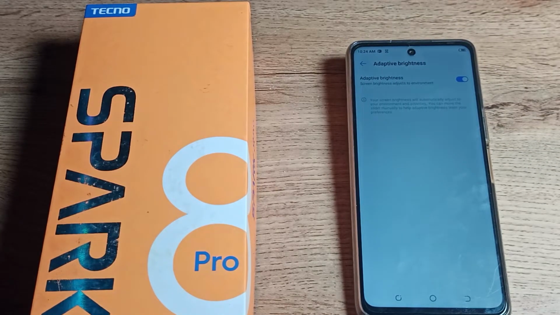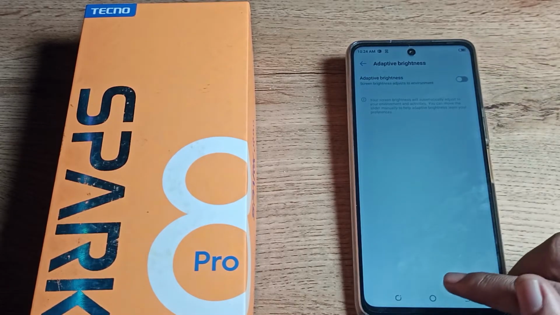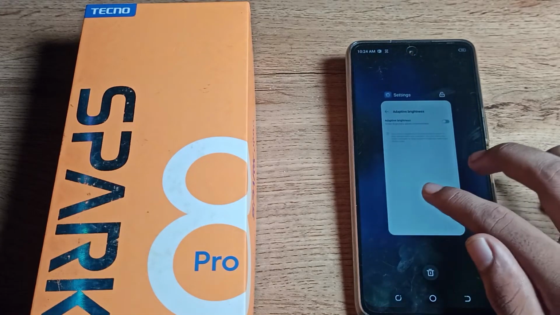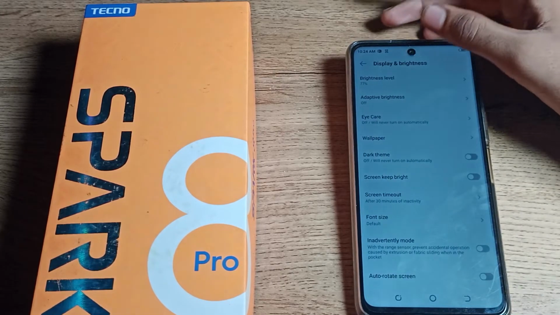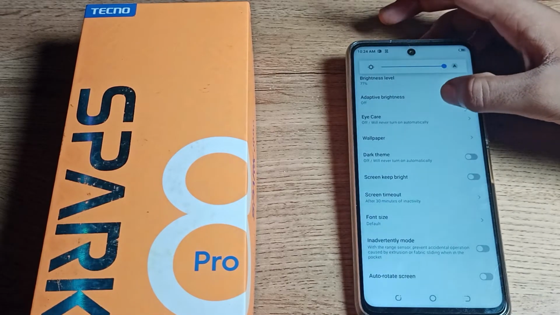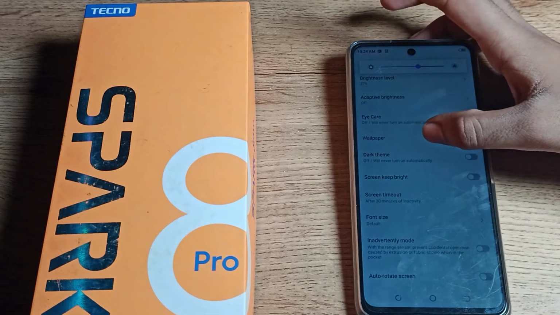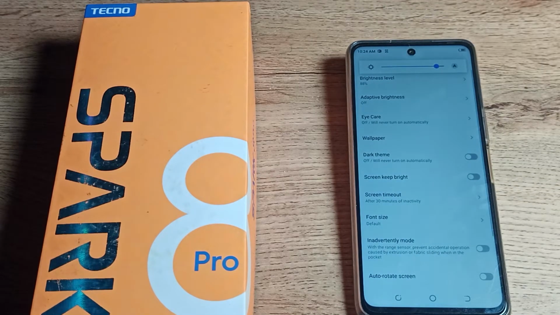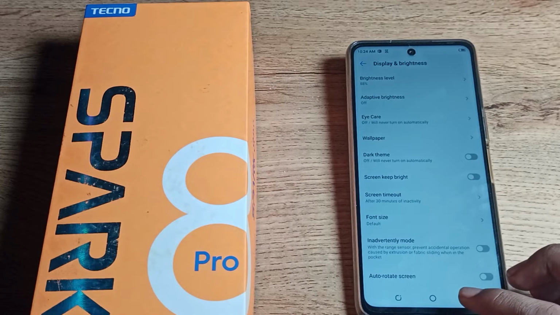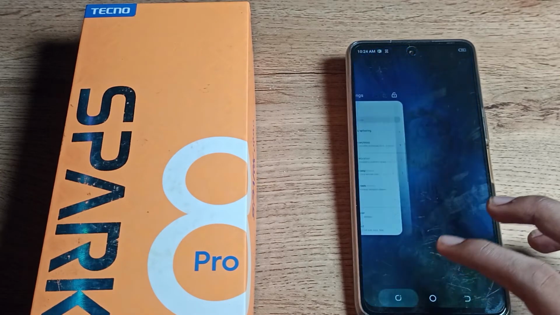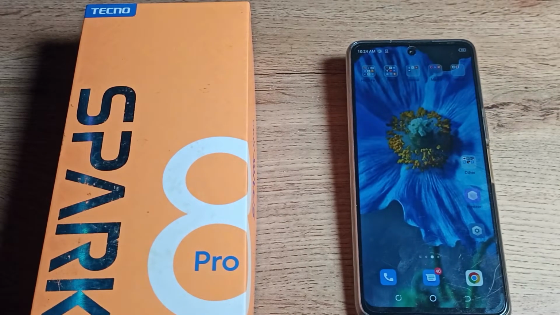So if you want to turn off, meaning disable, your auto brightness, you can disable it from this right side. So we will click on this right side, then see, auto brightness will be disabled. And we can customize it, we can increase and decrease the brightness ourselves. So like that, you can disable your auto brightness on your Tecno phone device.